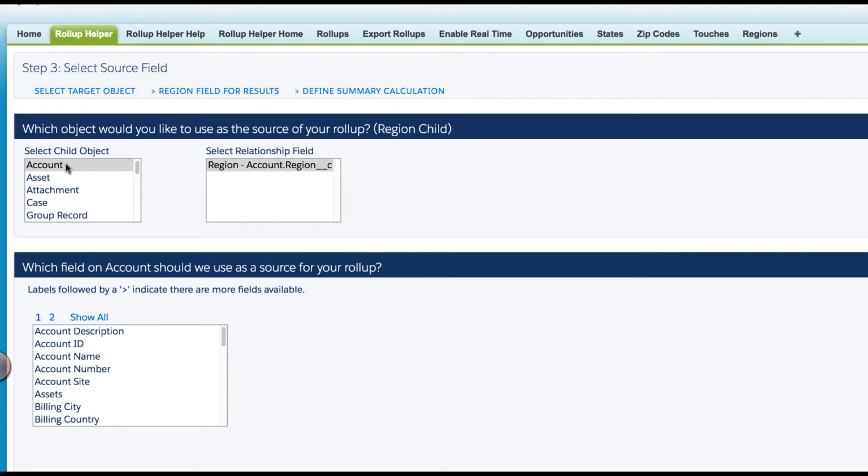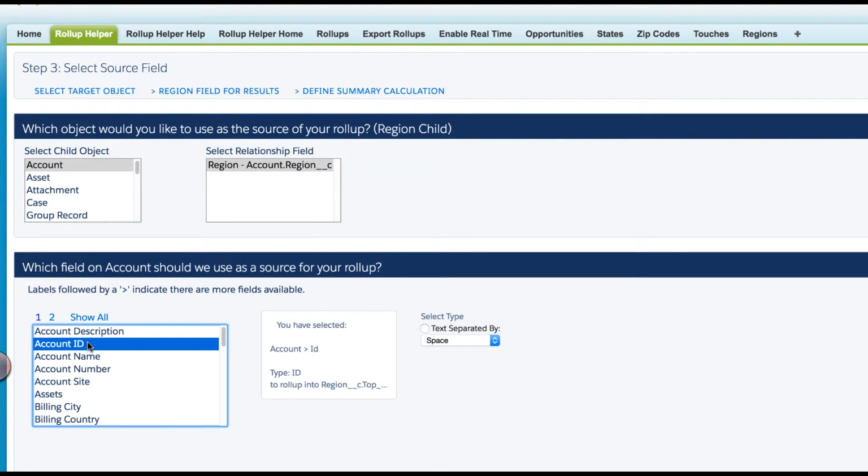So we have to select the accounts as the child object. And what you want to do here is select the account ID field. This is a 15 or 18 character text field that uniquely identifies each account. So we're going to do a text rollup. So we're just picking one account ID to put into this field.